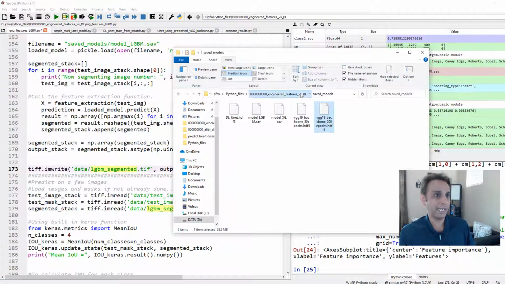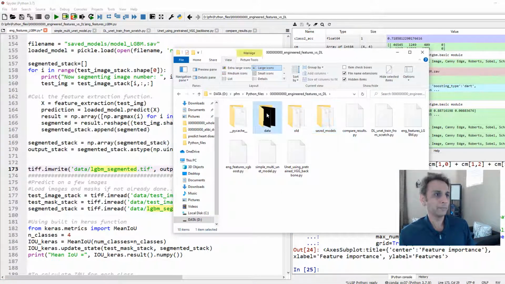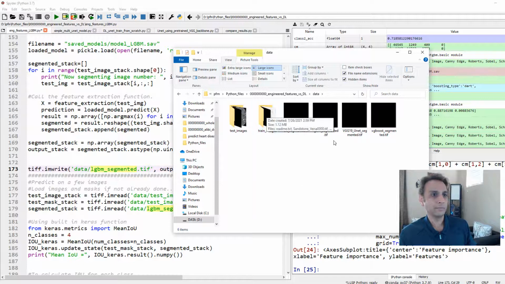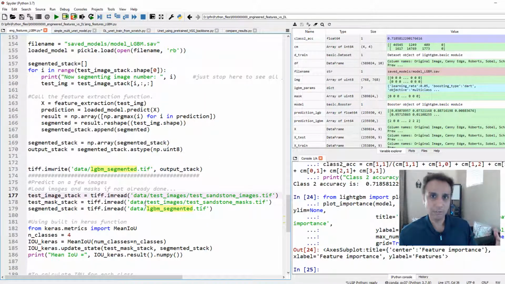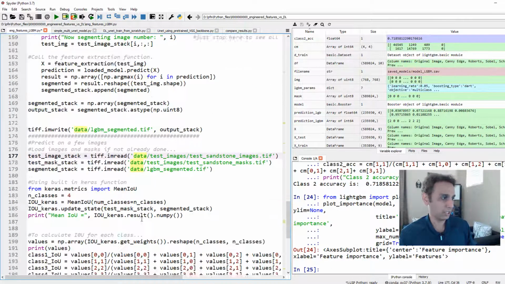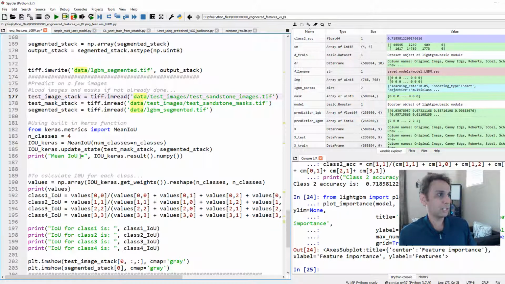So if I go back and again, data, and here it is, LGBM segmented.tiff. Of course, I also have VGG19 UNet, XGBoost, and also deep learning segmented outputs that we'll compare in a minute. But I just want to make sure you see exactly what the process was here. Okay, and then I print out some of the metrics, which we'll see in a minute.